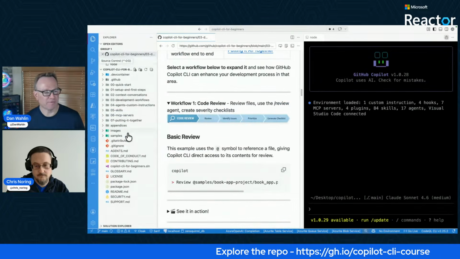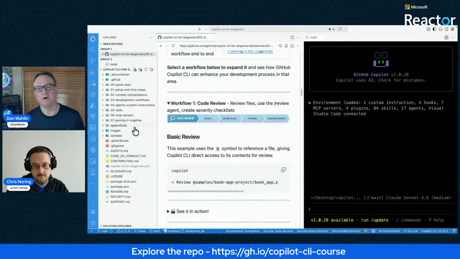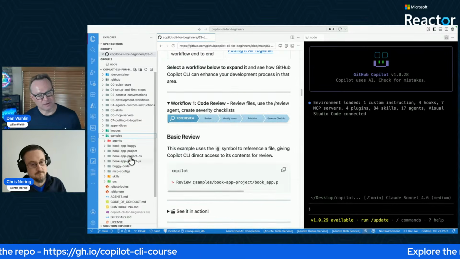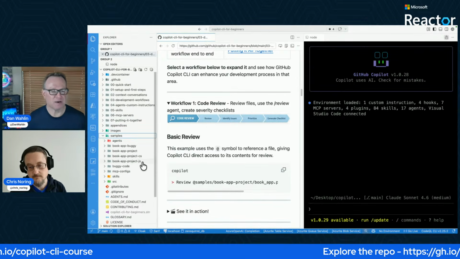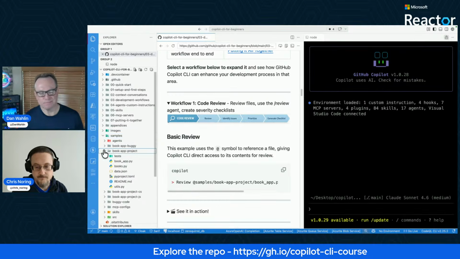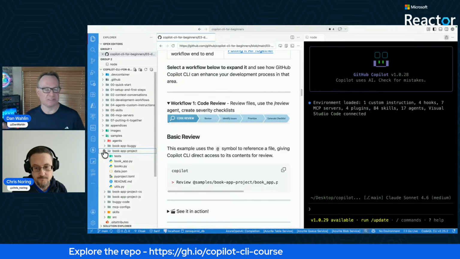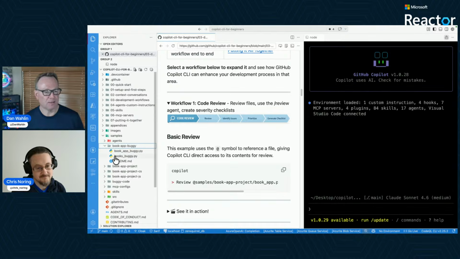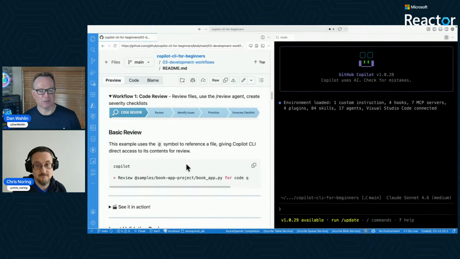And as a reminder from yesterday, in the repo for the Copilot CLI for Beginners course, we have different samples. So we have C#, JavaScript, and Python. We're going to be worrying about the Python ones today, but you could run these against the C# or JavaScript, of course. But anyway, in the samples, you'll see this book app project. We also have a buggy one, which has some really bad code in there. And that's what we're going to be looking at as I run some of these prompts.